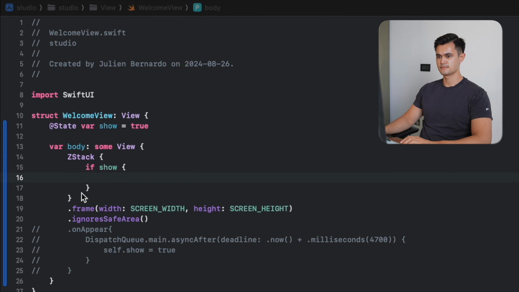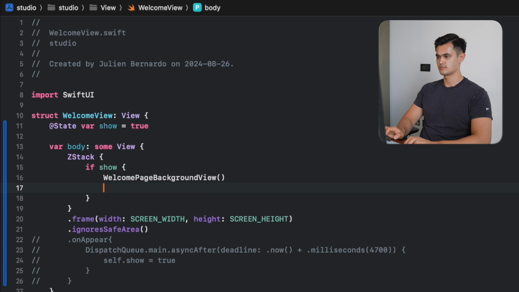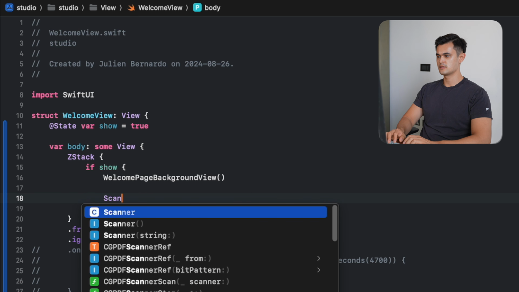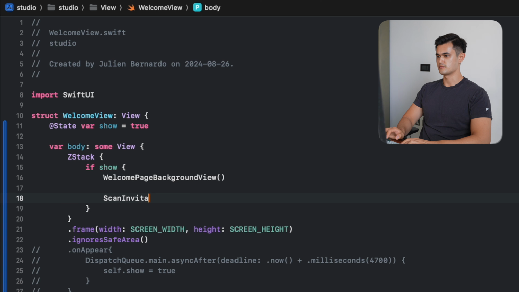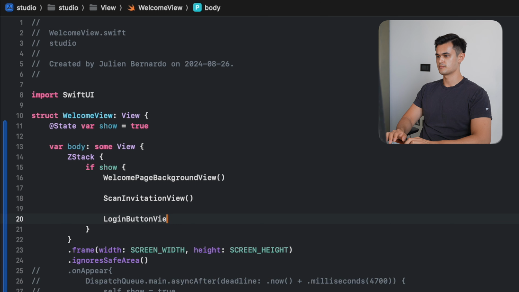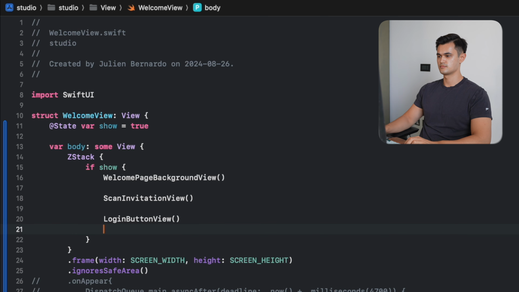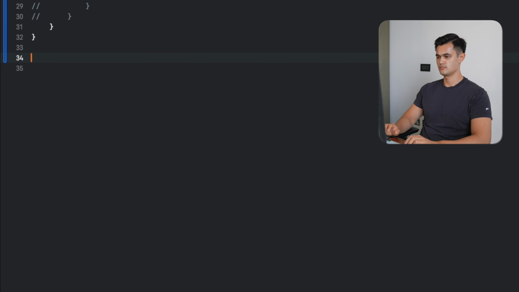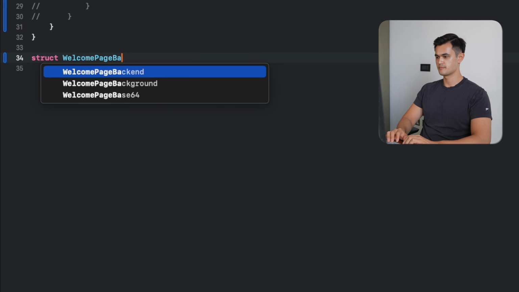Now let's start. We're going to split this into three parts: the welcome page background view, the scan invitation view, and the login button view. First, starting here, we're going to build the welcome page background view.